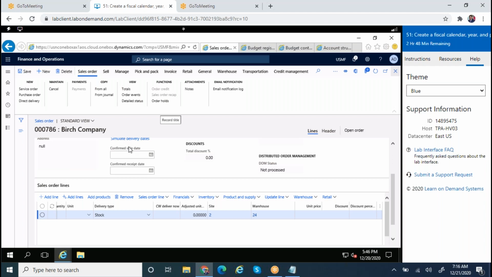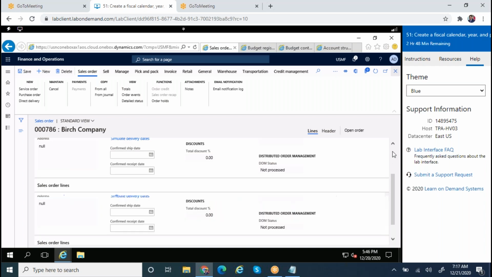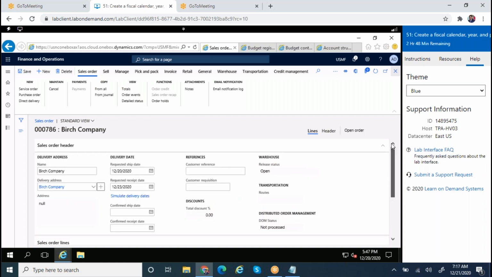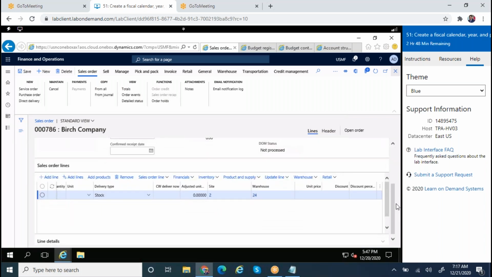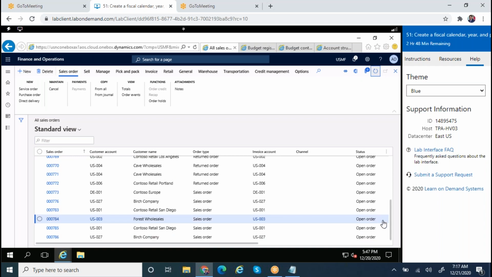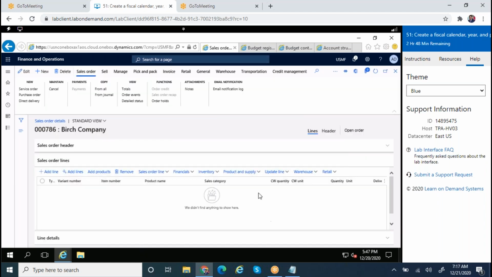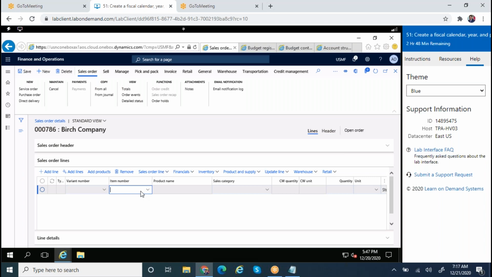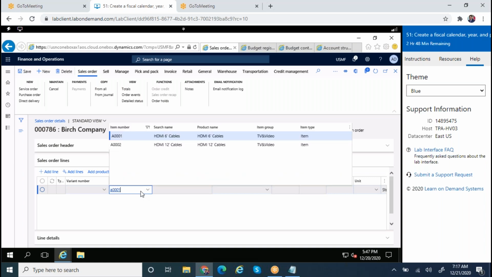Give me 1 second. Let me refresh. Okay, 786 for transportation management. Please select customer US027. Click on add A0001, because you are not aware of the setups.